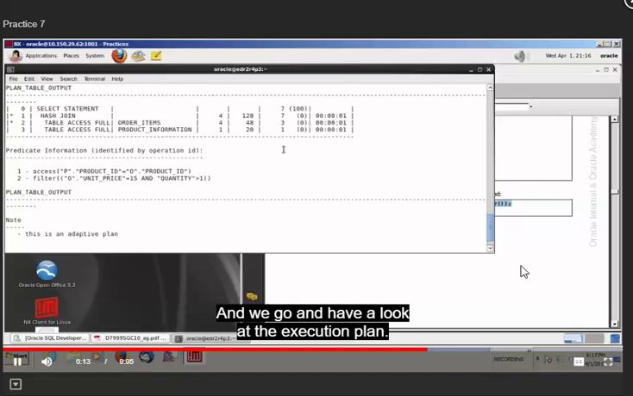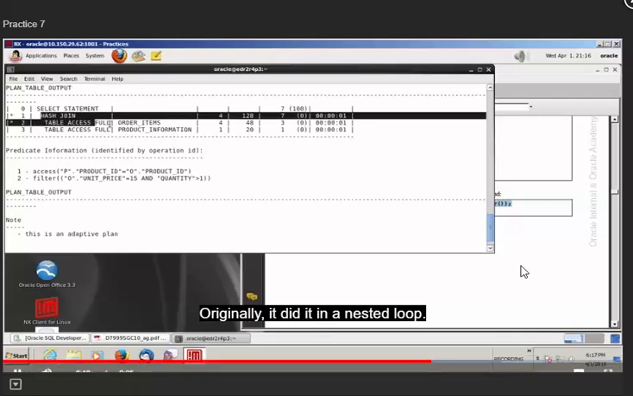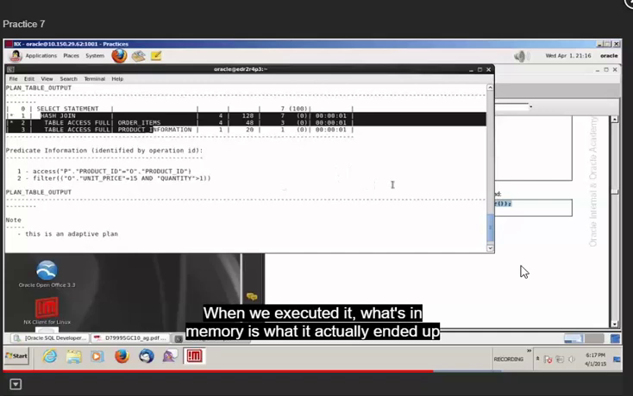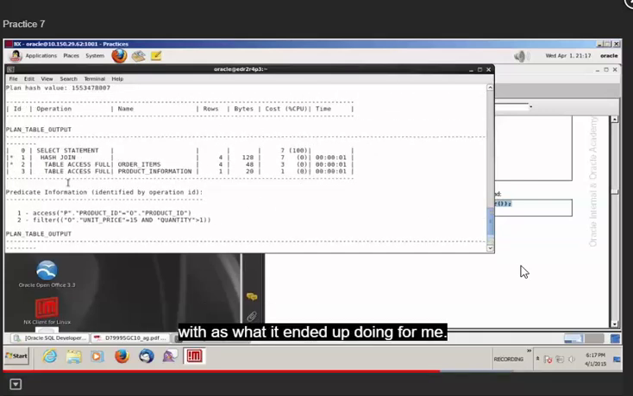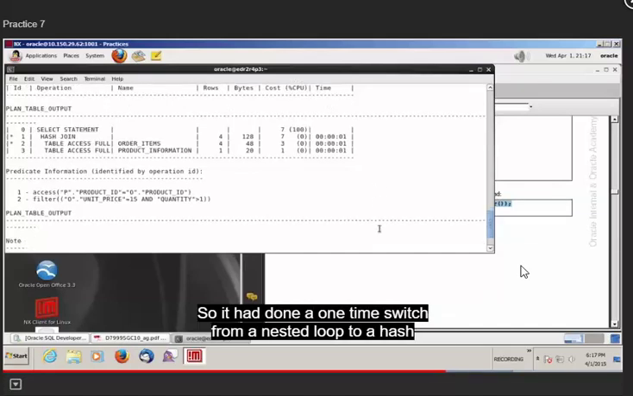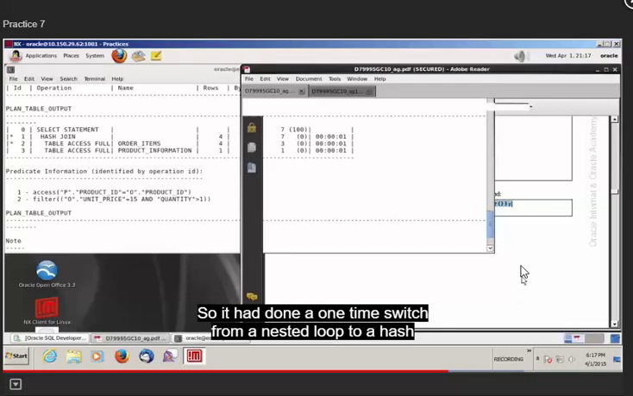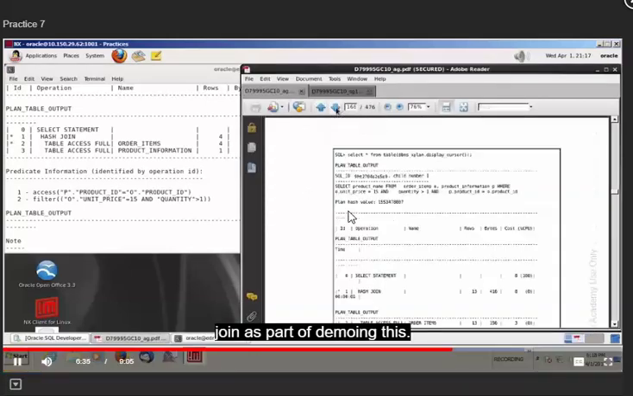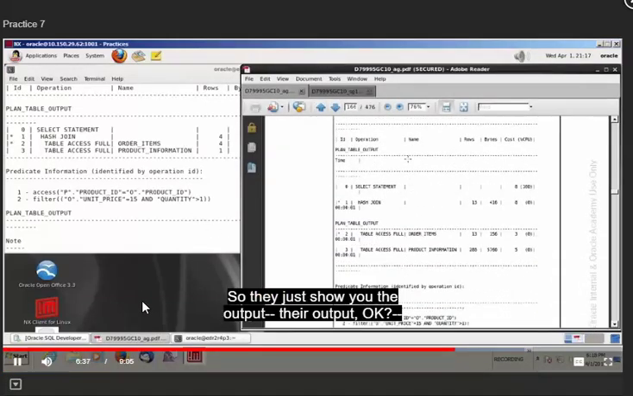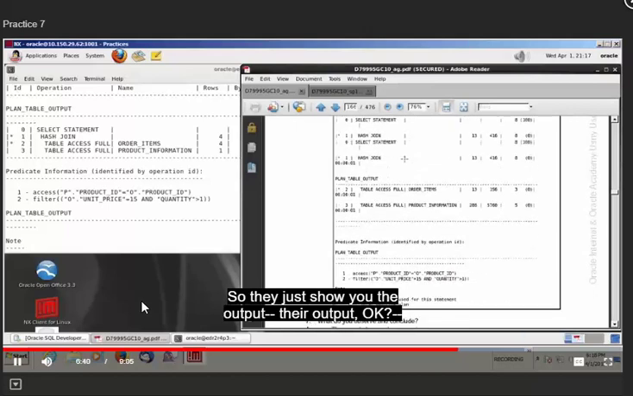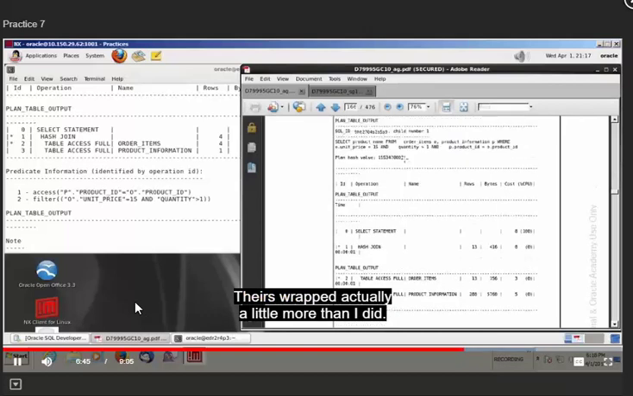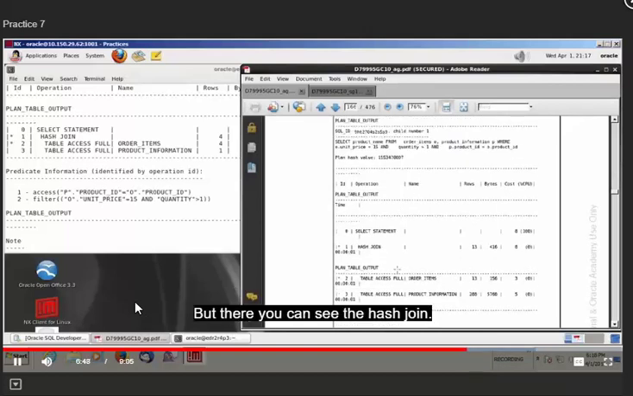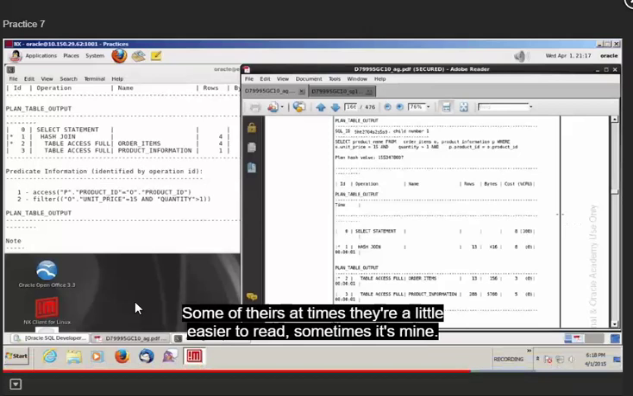Originally, it did a nested loop. When we executed it, what's in memory is what it actually ended up doing for me. So it had done a one-time switch from a nested loop to a hash join as part of demoing this. So they just show you their output, which was similar to mine. They're wrapped actually a little more than I did, but you can see the hash join. Mine actually turned out in this case.